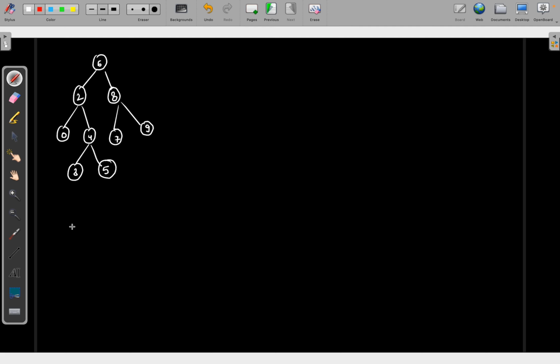Let me again draw the figure. We have first 6, then 2, then we have 8, then we have 0, then 4, here we have 7 and 9, then we have 3 and 5. Now the things are clear to you, how to find a lowest common ancestor.